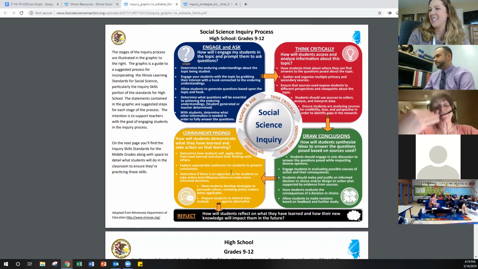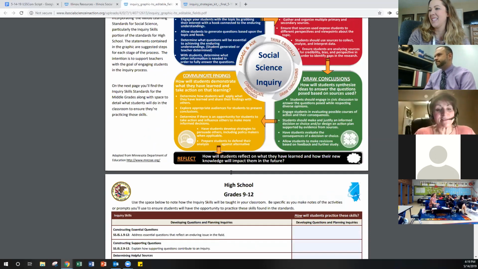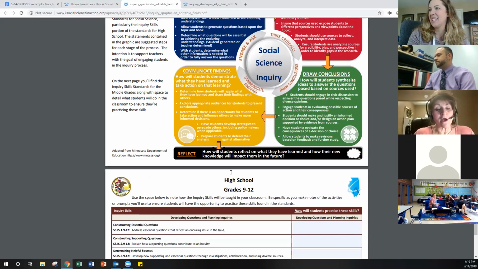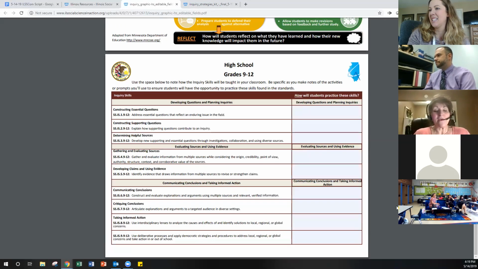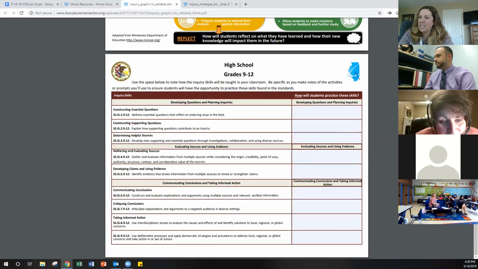And when you get to the second page of this, because this is a high school one, it gives you kind of a working tool to where you have your standards, your demystifying.